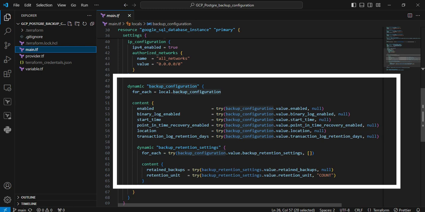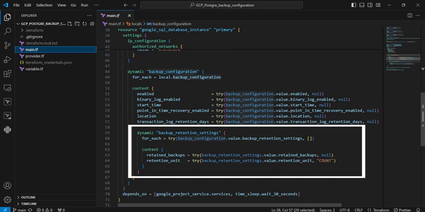Next one is the transaction log retention underscore days. So here we are maintaining the number of days for the transaction log we can retrieve for the point in time restores. So again, I'm using the dynamic blocks for that backup retention underscore settings.